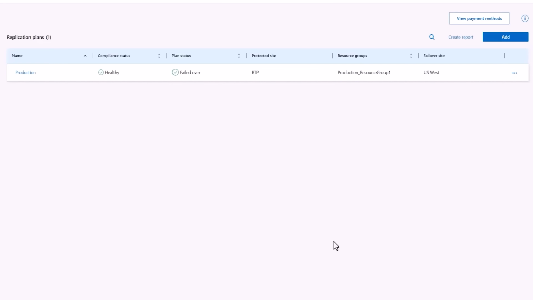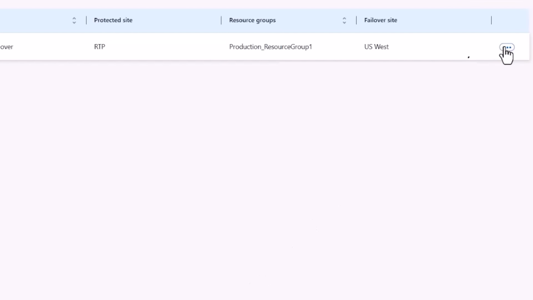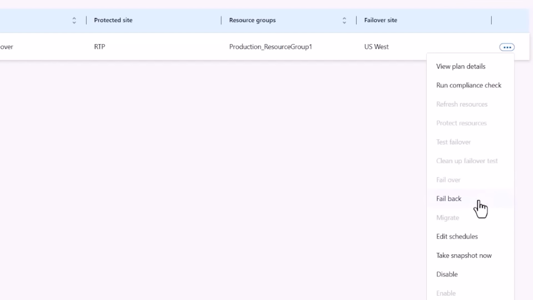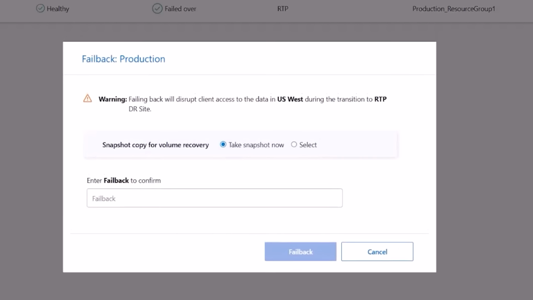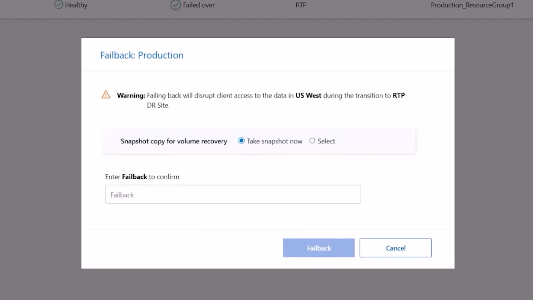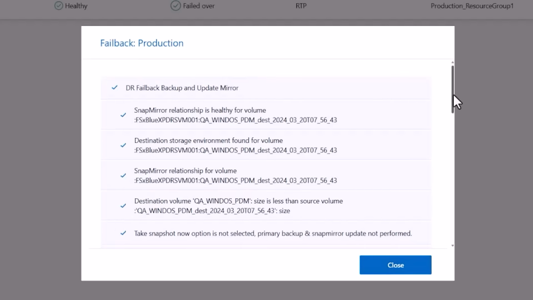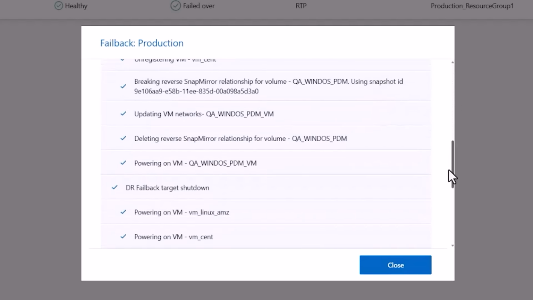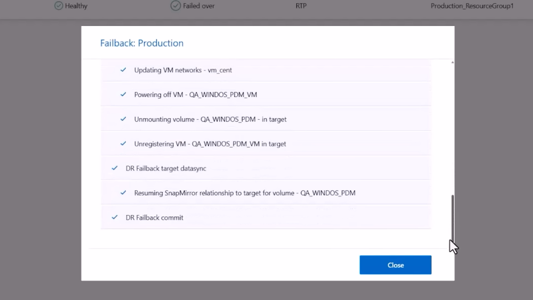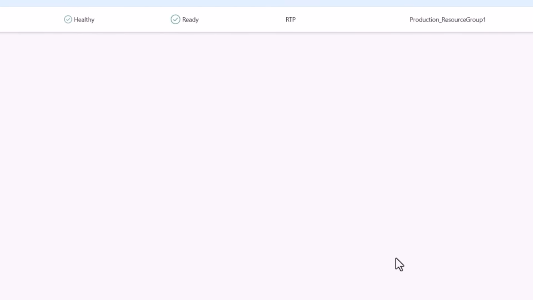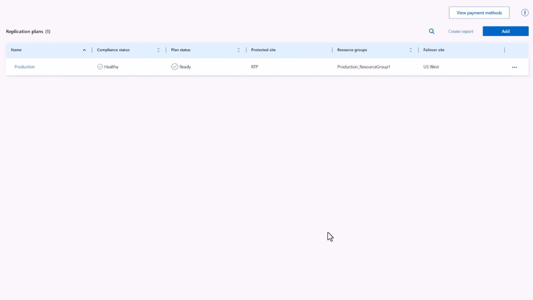To fail back to the original production vCenter site, we again go to the extended menu and select Fail Back. In this case, we would want to capture the latest state of the VMs. So we select Take Snapshot Now and Confirm. Once again, we see the status of the failback as it's being performed. There you have it, failback complete.